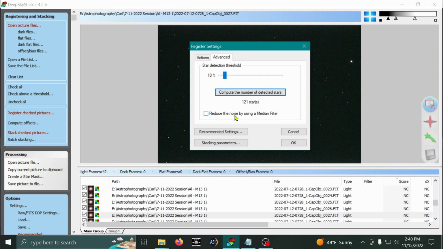You can also click reduce the noise by using a median filter down here in the bottom left. That will make it so that the stacking process won't accidentally select a hot pixel or just noise in the background and think that that's a star. I believe that's how it works. Let me know if I'm wrong.